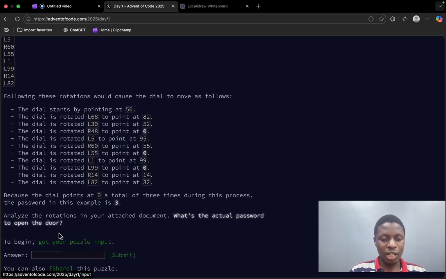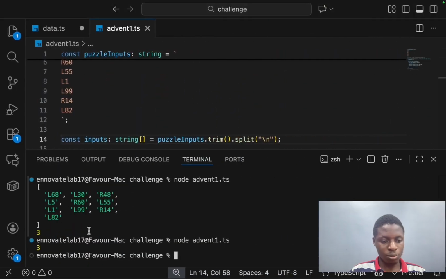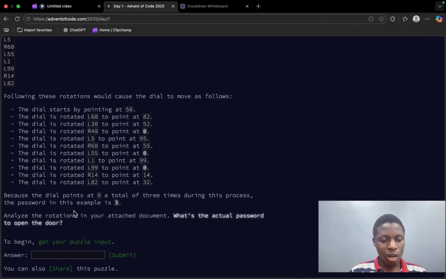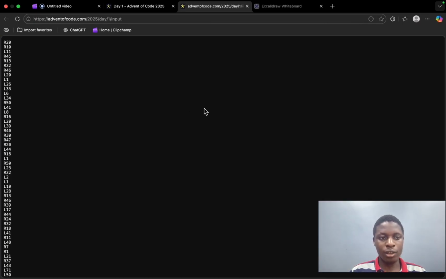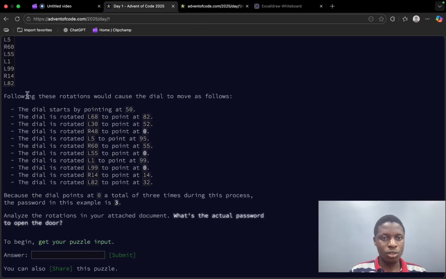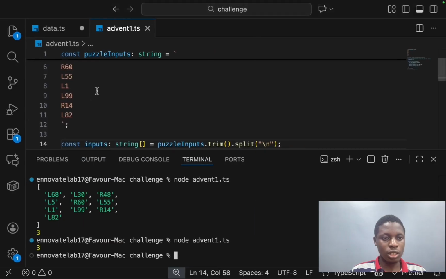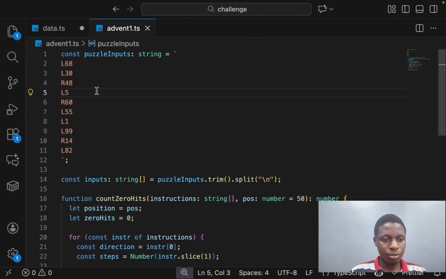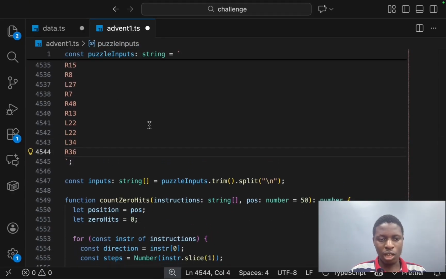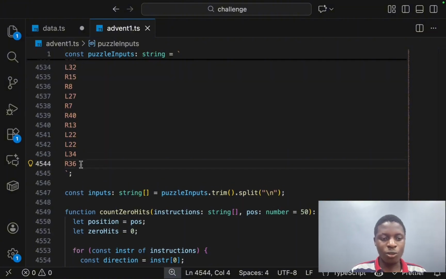But I'm going to get my input, which 3, which we're able to get in this place. So if I click here, I'm going to be seeing the input that is for the assessment. So what I'm going to do here is try to copy everything and paste it here. I don't have to worry about trim because I've been able to apply trim here.